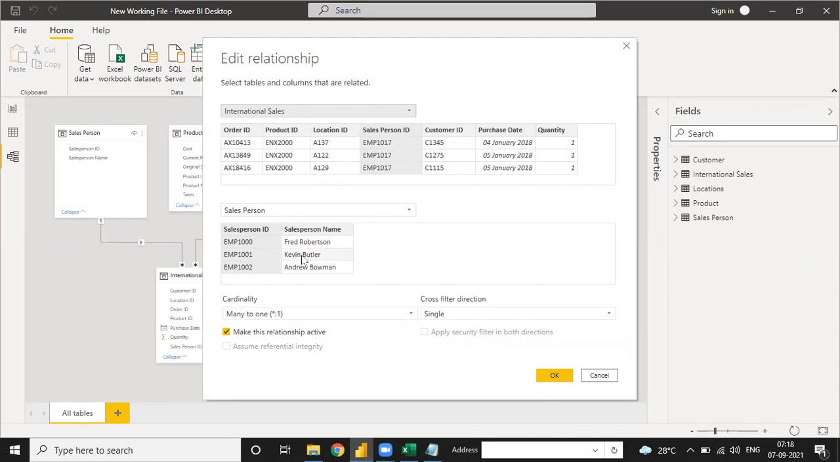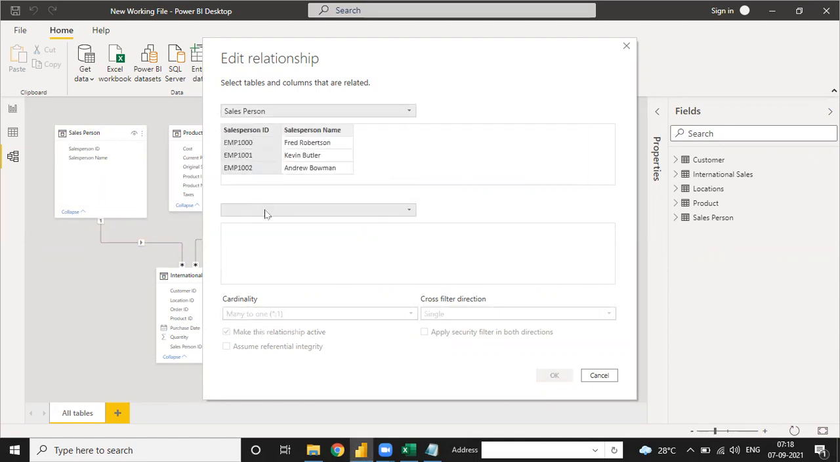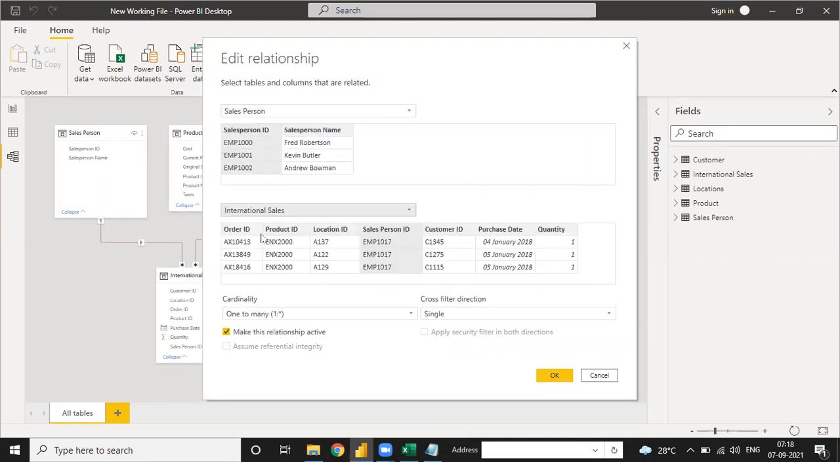But what is one to many? You can choose here from salesperson and here from international sales, and this relationship is called one to many. It means both are the same, nothing is different, only the table location is different. Like the salesperson table is above and international sales is below. In salesperson we have a unique value, and in international sales the salesperson ID is not unique. We have a total number of transactions.